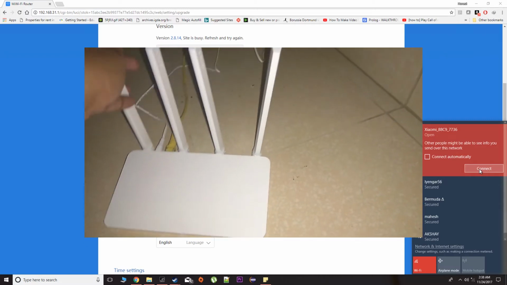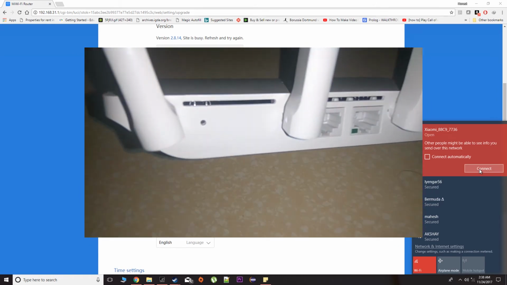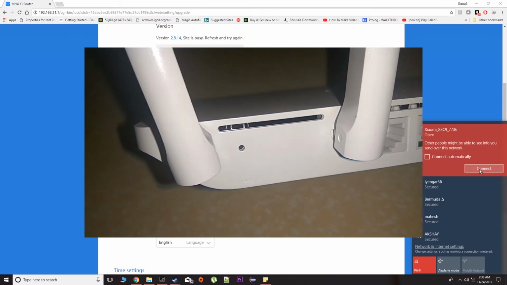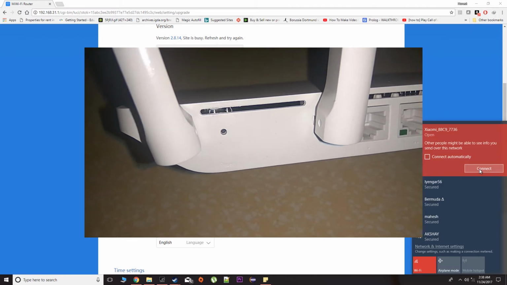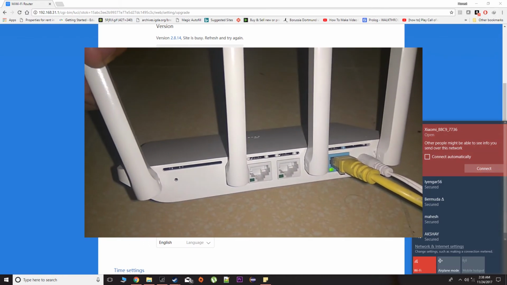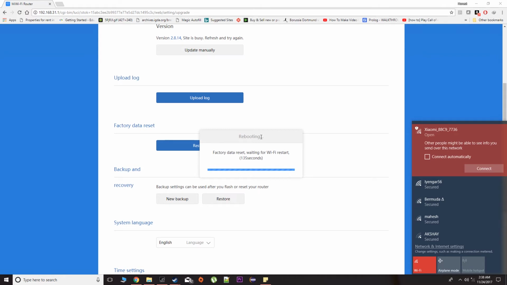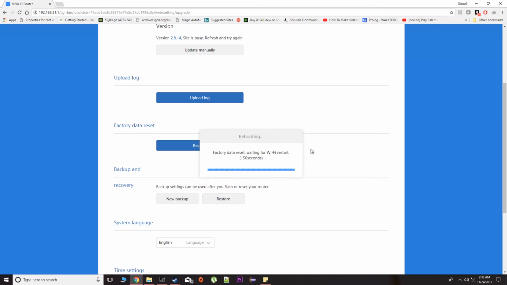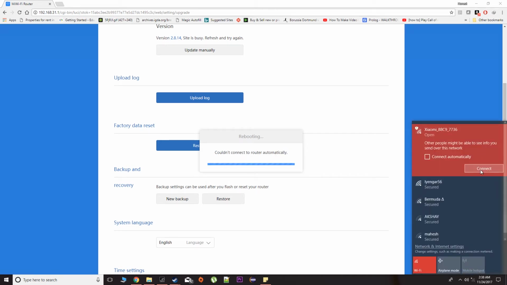Just in case you don't know either the admin password or Wi-Fi password, there will be a small pin sized hole in the back of your router. So insert any small pin into that hole and hold it for like 30 seconds. It will factory reset your router, and again it will create a similar named SSID, and then you can connect and reconfigure. So after this factory data reset is completed, connect to the open network which is created.